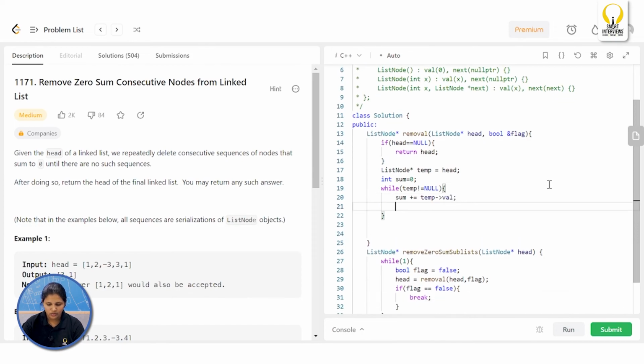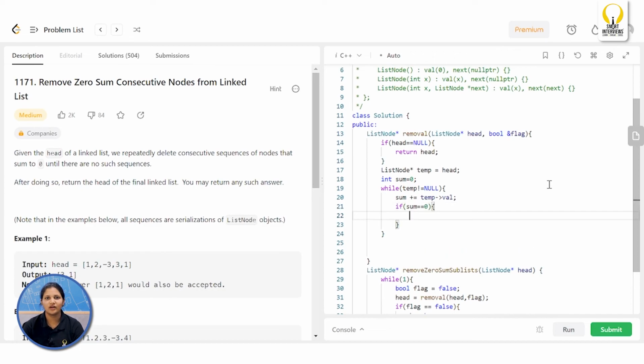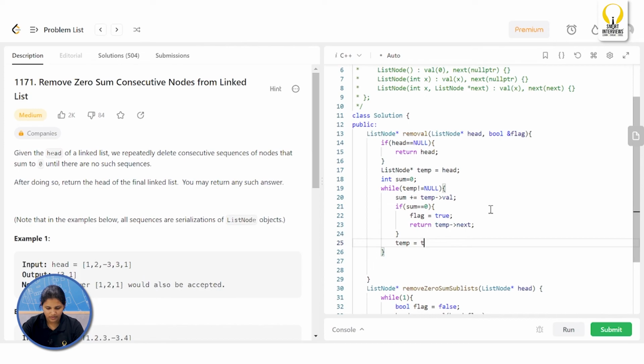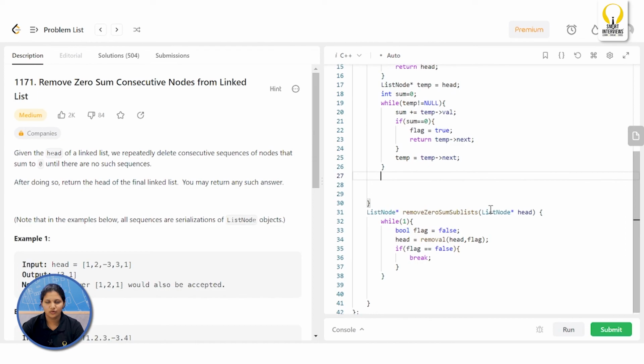After doing this part, if your sum becomes 0, what is the meaning of it? That means you encountered a sequence which gave you sum equals to 0. So you have to return that next value. So simply write return temp next. But you also have to do one thing. Whenever sum becomes 0, you have to change your flag to true. If this doesn't happen, what should you do? Just move your temp a step every time. Temp equals to temp next.